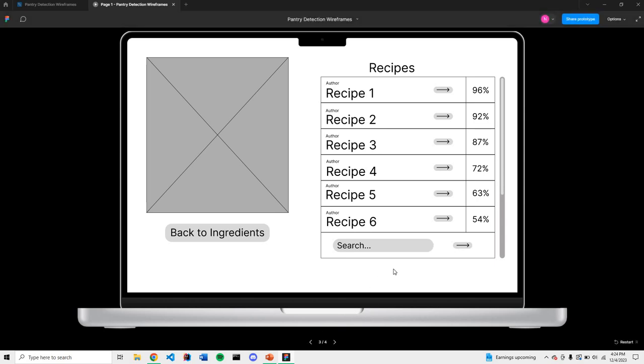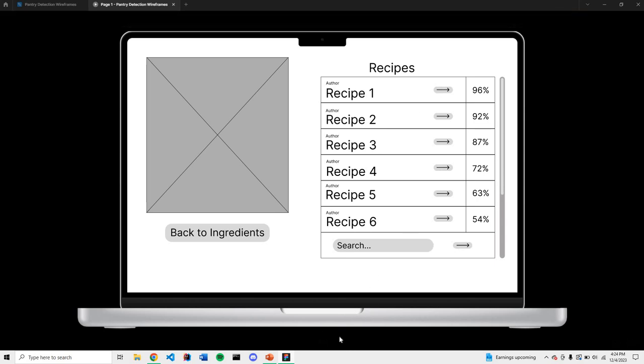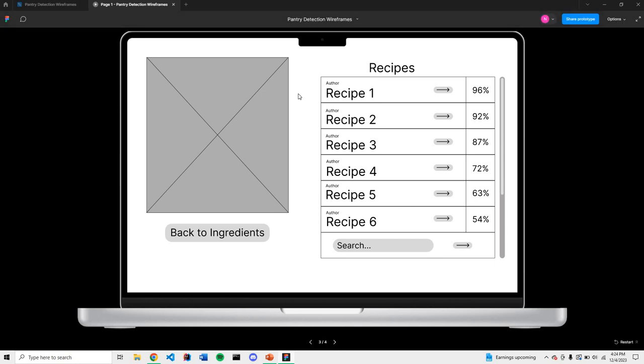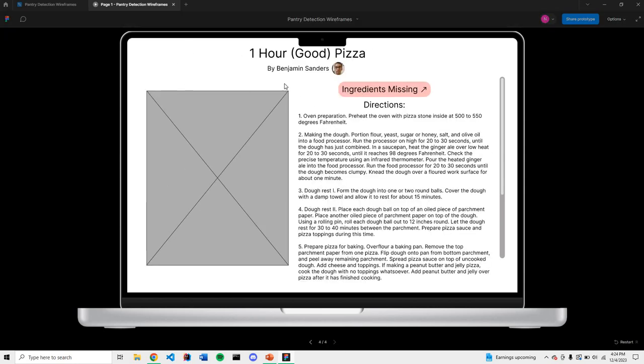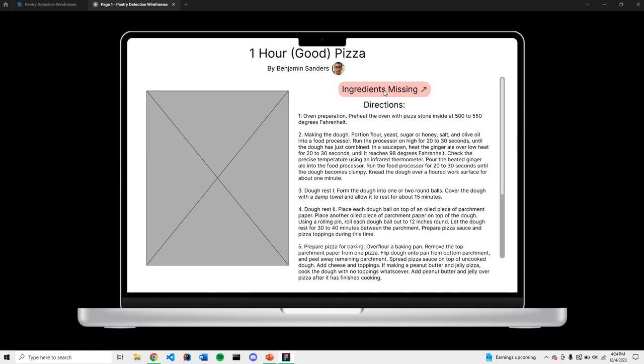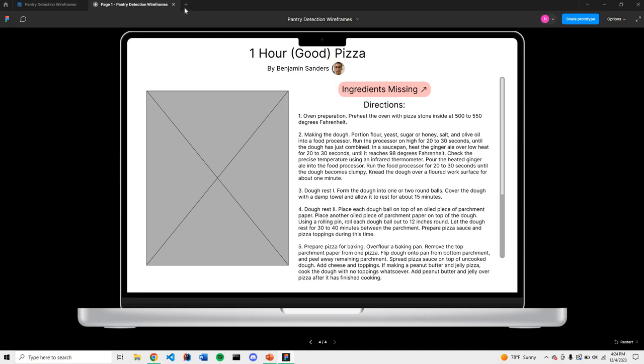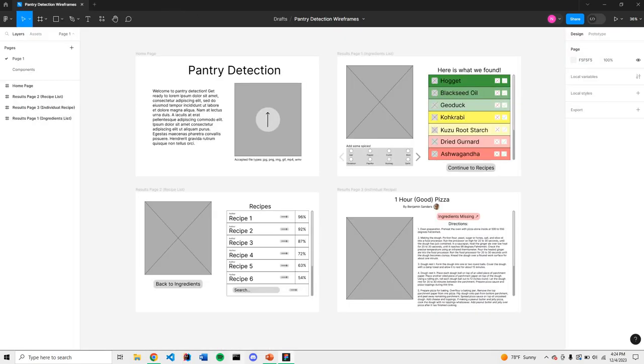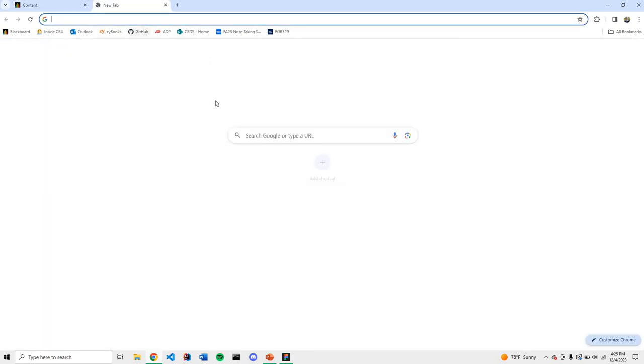If we go onwards, you pick a recipe, you click the arrow, and you can also search. It'll take us to a recipe. David actually helped out, and we got a special 1 hour good pizza recipe in here. So in this example it has a recipe name and an author. David even added a nice picture. You can see what ingredients are missing if you click on this button, and then it'll have a picture of the final product that you're looking to make, and then directions that you can scroll through. So those are all the wireframes of the basic flow of our app. Yeah, and we'll go ahead and go to GitHub.